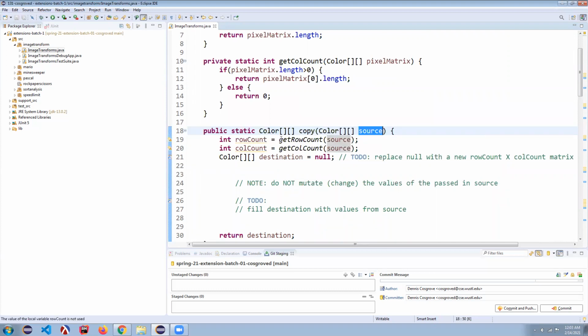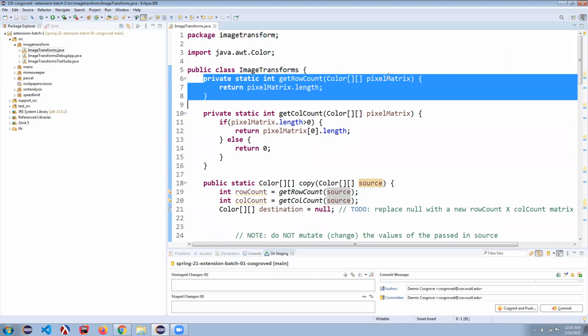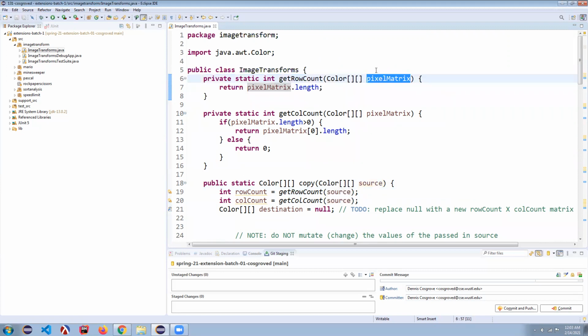Passed in the source, and we're going to call get row count. This is a lot like when we call math.random, which a lot of you have done. We're going to pass in source, and we've written this one for you. All it does is look at this pixel matrix that gets passed in, this 2D array of colors.